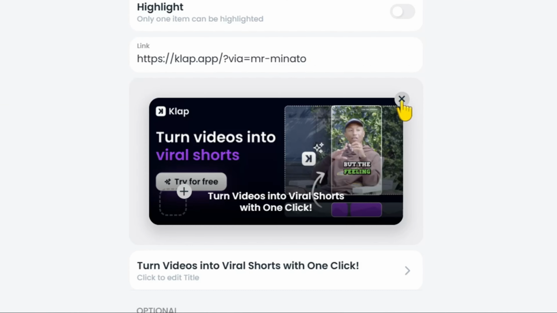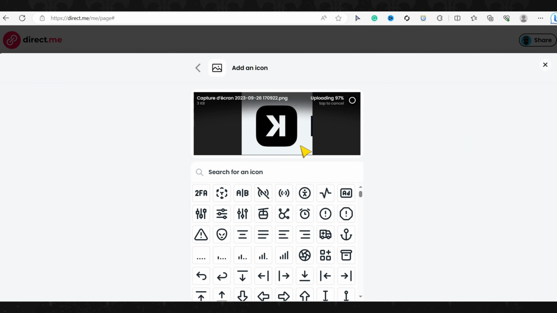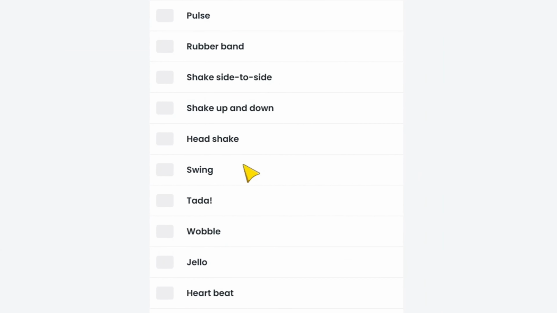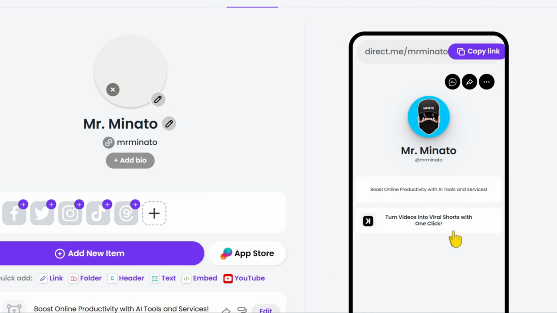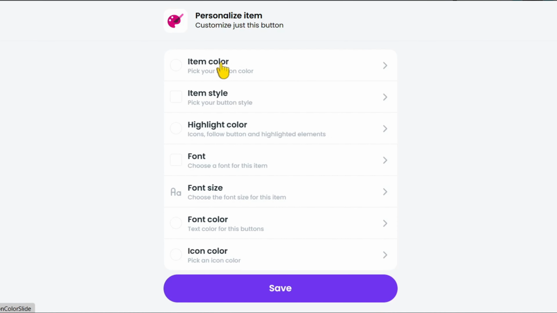I'll click on edit, delete the image, and click save. Then click here to add an icon. I'll upload the tool's logo. We can add animation as well. I'll choose, for instance, Pulse. The frame color is white. I'll change it to yellow and you'll see how it becomes much more appealing. Click here, choose item color, select this yellow color, and click save.